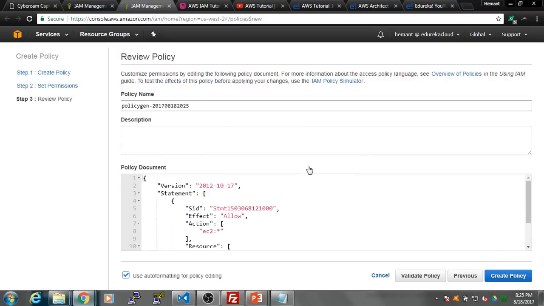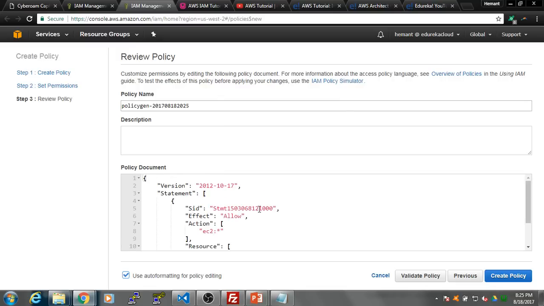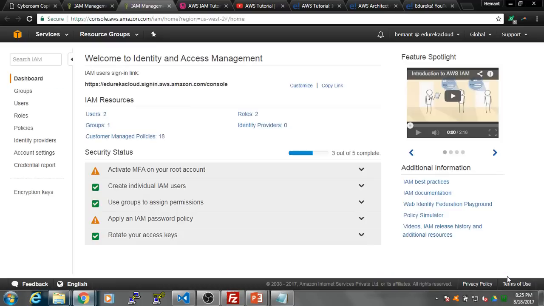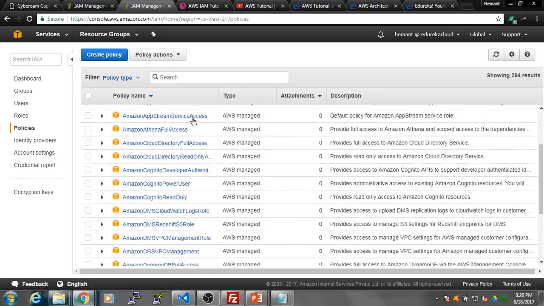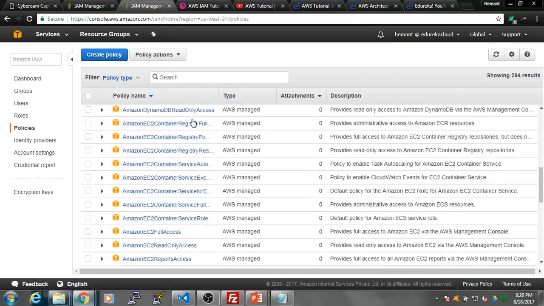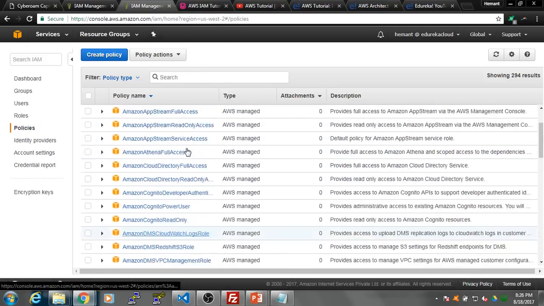With this, as you can see, it has automatically created a policy document for you. All you have to do now is click on create policy, and it will create the policy for you. As you can see, there were 18 customer managed policies. There are now 19. So I can go here and select the policy over here. All right.